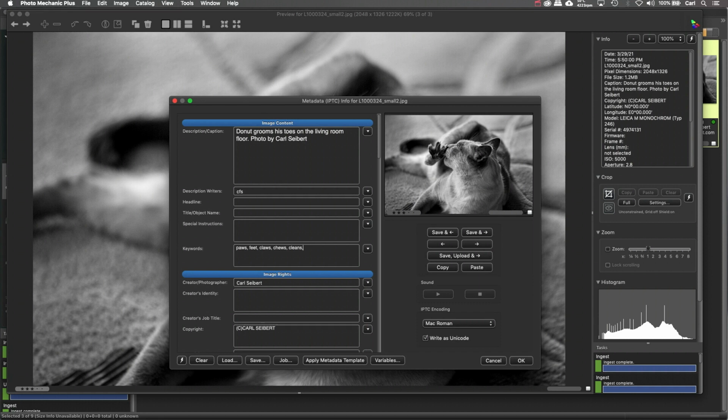Let's add some. So Donut is a member of the family. Yeah, he's a cat. All right, family, comma space. Donut is in fact a cat. So I'll do cat. Cats, that's Donut. And Donut is Donut. And as you can see here, I'm typing 3 characters of each one of these keywords. And the keyword is popping up. And all I have to do is hit enter. And I have entered keywords from my controlled vocabulary.